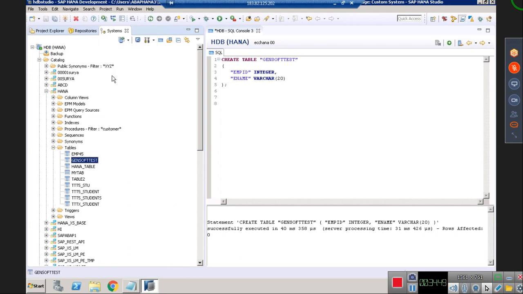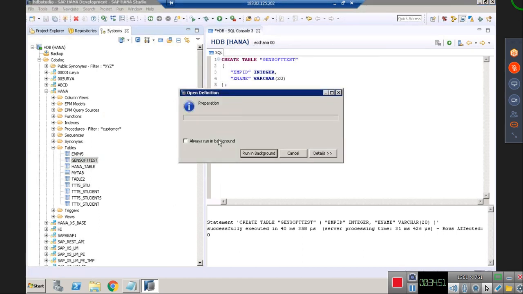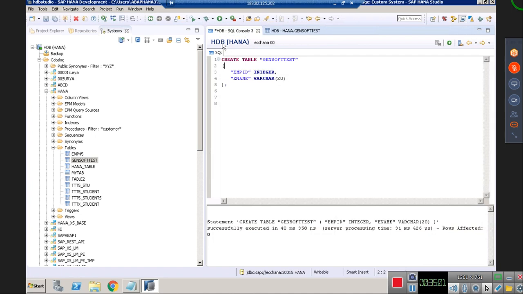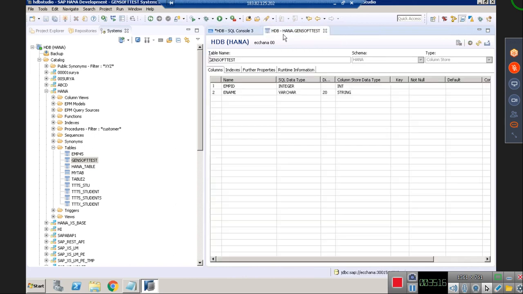So when I say open definition, done. You can see here it has created this table. In which schema is it created? HANA. So what you have to understand is that the SQL console is opened on behalf of the logged in user. What is the schema associated with the logged in user? HANA. So the objects you create in that SQL console will be created for that particular schema only. That's why you can see here it is created in the schema HANA.